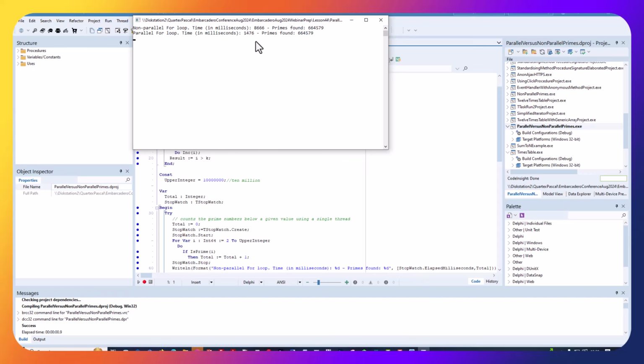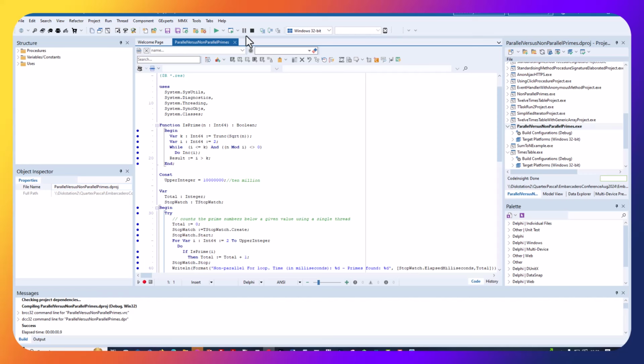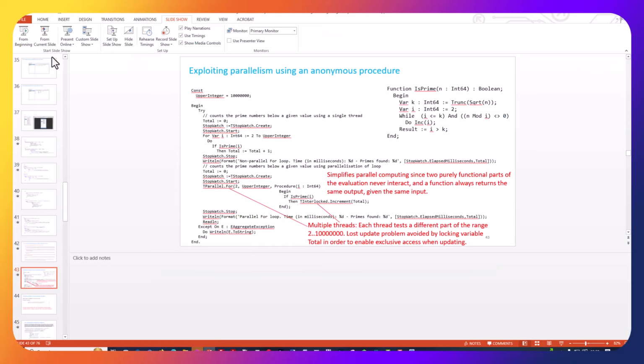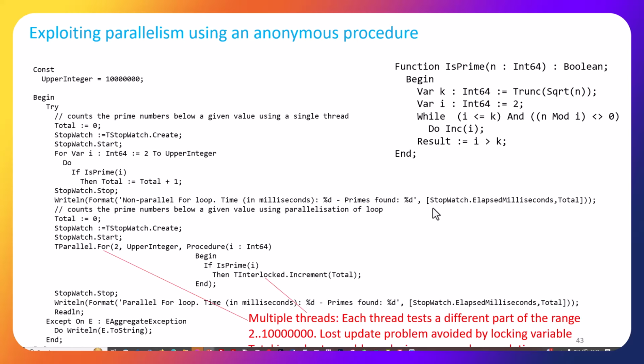But for the parallel one, it's only taken 1 second. So 1476 milliseconds. So if that doesn't convince you, then I'll eat my hat. Well, I haven't got a hat, thank goodness. So okay, so onwards and upwards. Next one. Current slide. So we've done that.